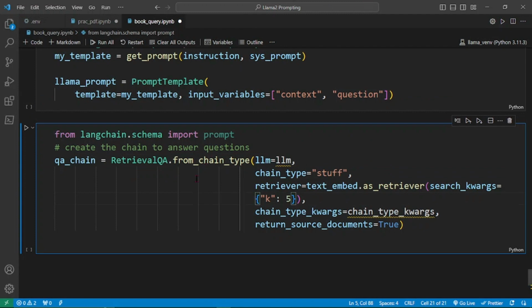So here now is the main thing. We need to create a question answering system using LangChain. For that purpose, the first thing we need to import is from the LangChain schema, the prompt. And this is the QA chain, that means question answer chain, that we are creating. We have imported this RetrievalQA class before from LangChain. If you remember, this class allows creating pipelines for question answering using retrievers and LLMs. The RetrievalQA is constructed using the LLM, chain type, retriever, chain type keyword arguments, and then return source documents.